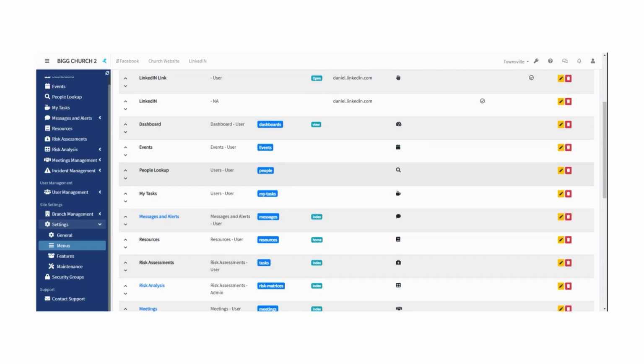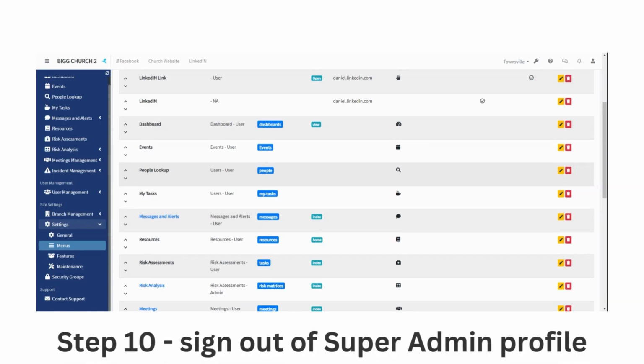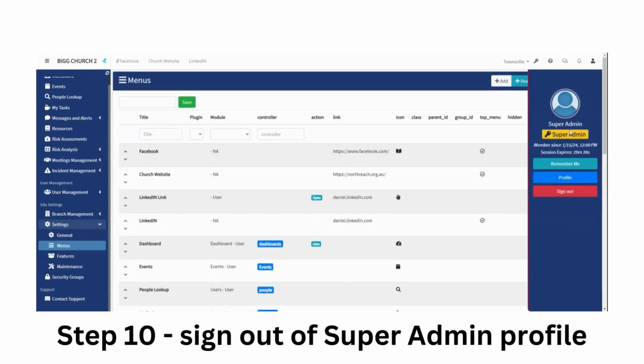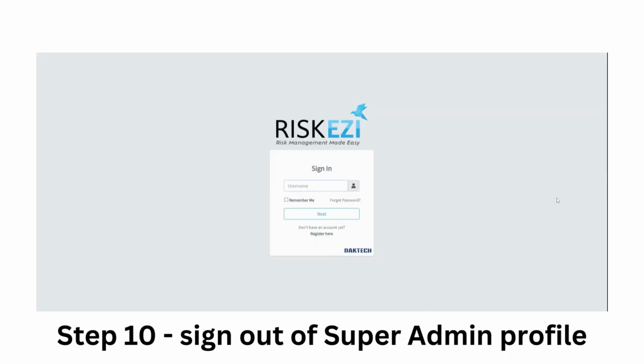Thank you for sticking with me this long. The final thing to do is to sign out, because remember, you're a super admin right now, and you don't want to leave that signed in so that anybody that accesses your device can make changes to your RiskEZI website. So go ahead and sign out, and there you go. Now, you can sign back in as a super admin if you need to make back-end changes, but I would recommend using your own personal one.